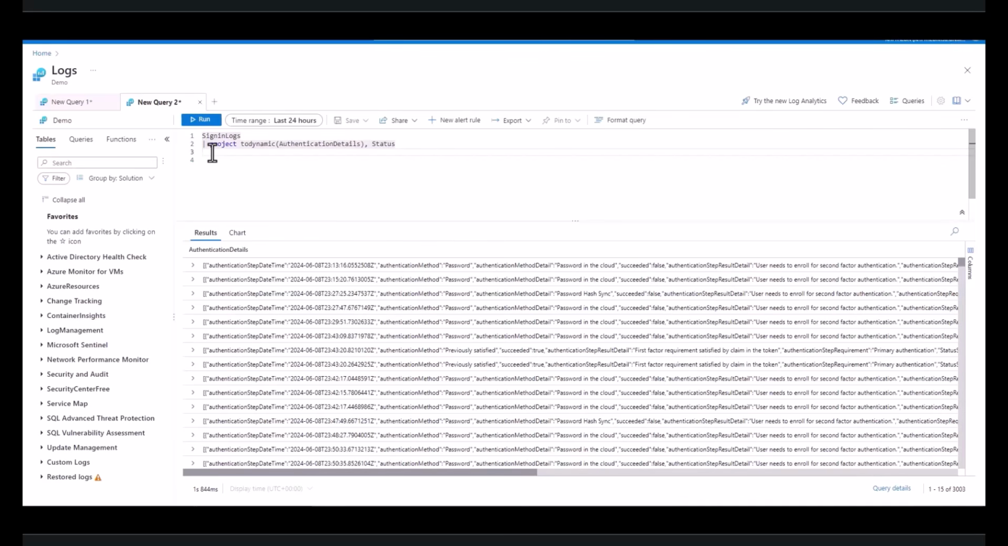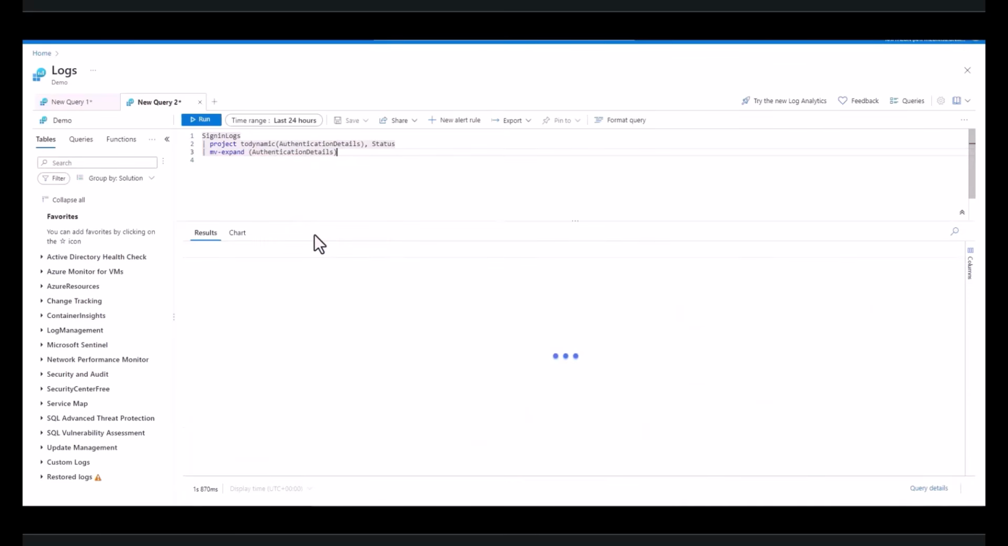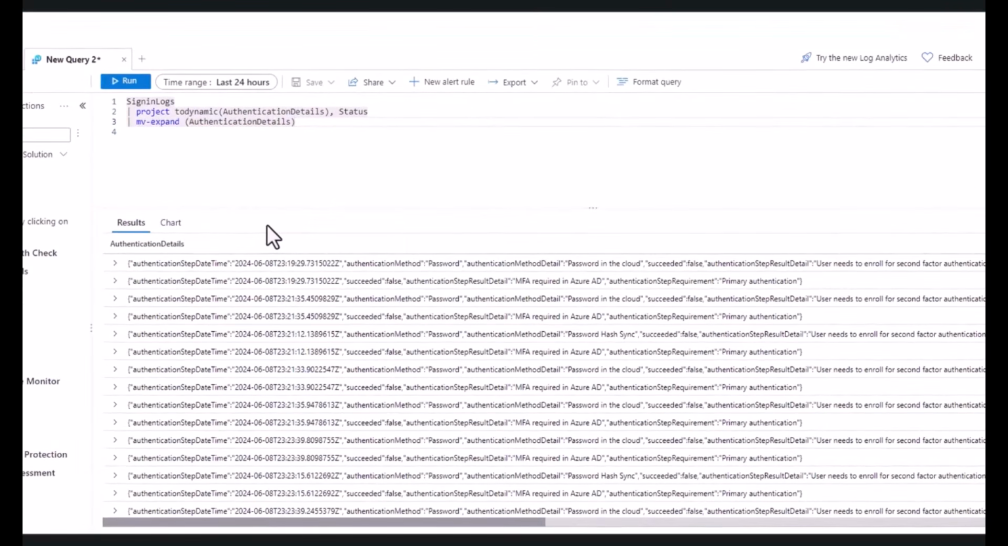To use mvexpand, the fields need to be in a dynamic data type. Next, let's use mvexpand and place the name of the field we want to expand in parentheses. When we execute this query, we now see that the brackets that used to encase the two JSON objects are now gone, and each JSON is in its own record without brackets.